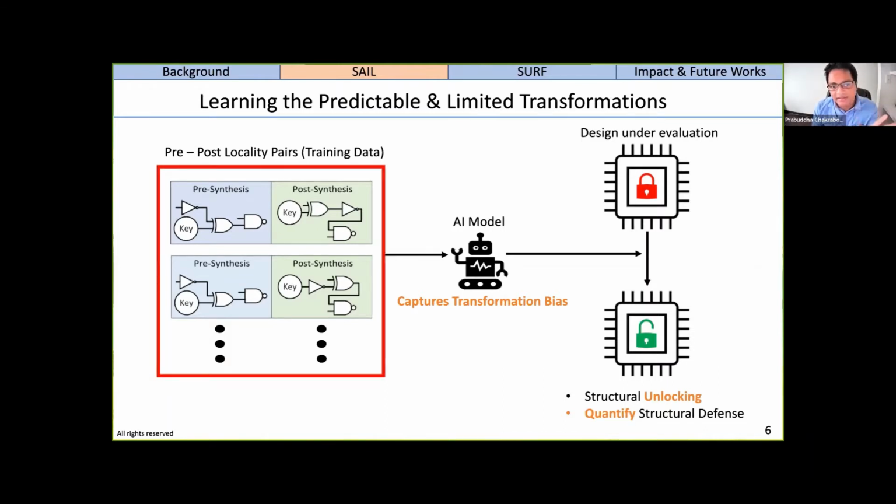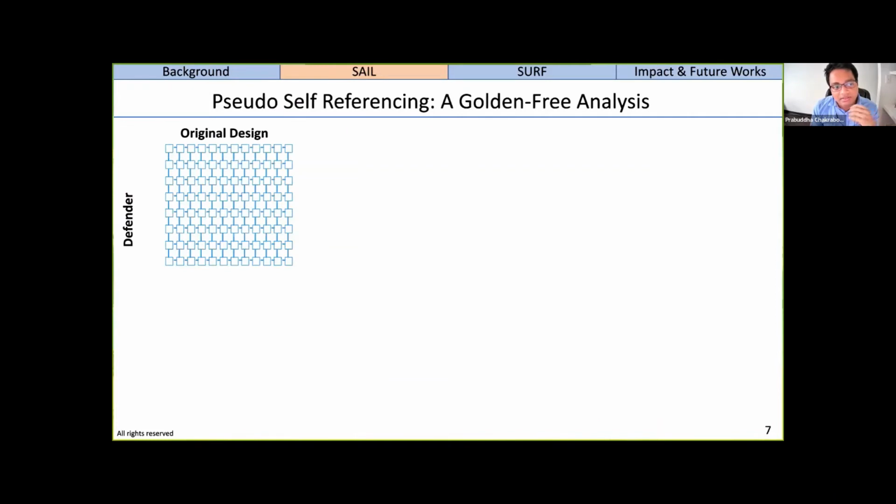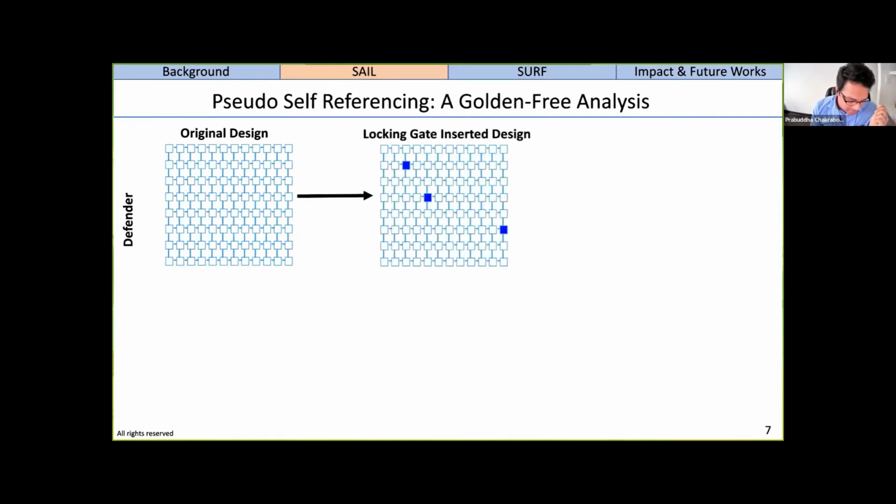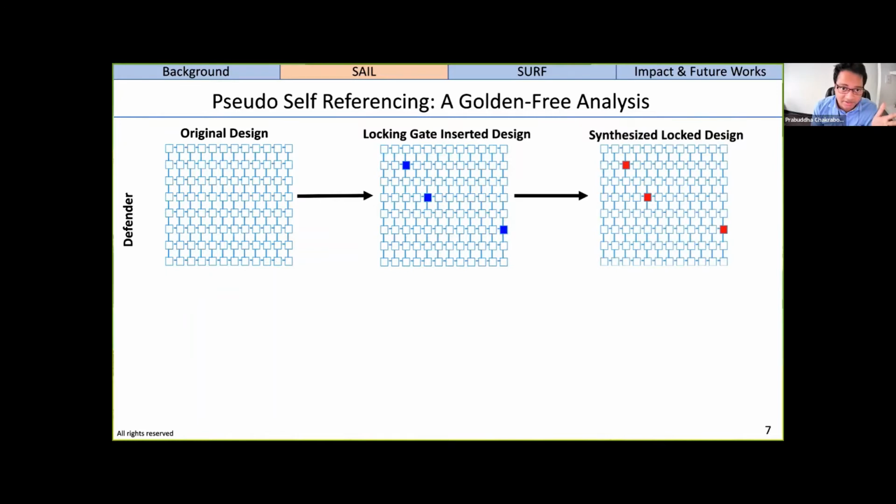Now, how do we get the training set? That is probably the most interesting part here. So let us go deeper into that portion first. What really happens in a logic locking scenario is that you have this defender, and the defender is trying to insert key gates in the design. Once the key gates are inserted, the defender synthesizes the design, and these key gates in blue, or rather the region around which the key gates are inserted, transform into something else. You see that from this transition from blue to red. And this synthesized locked design is what is essentially given to the attacker.